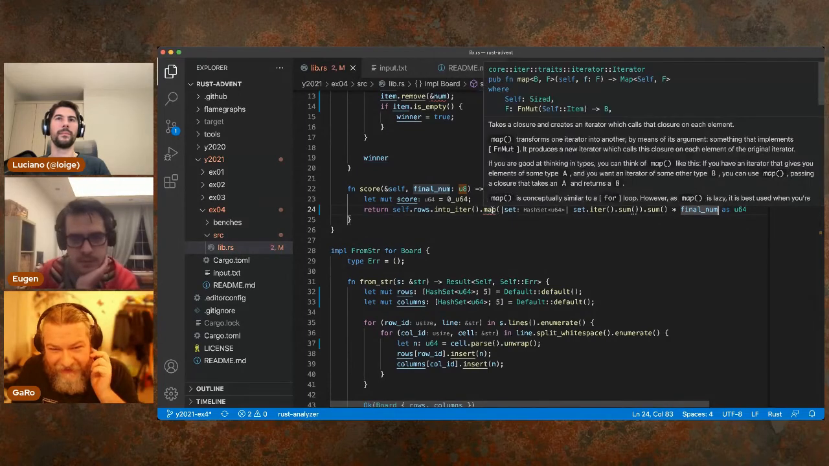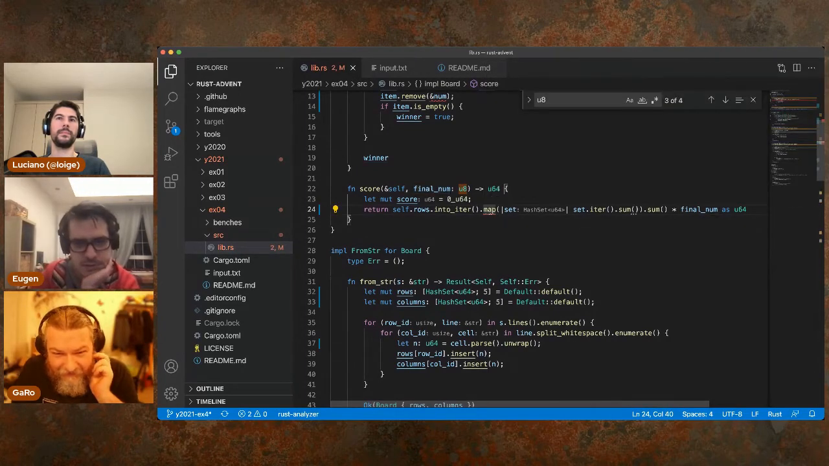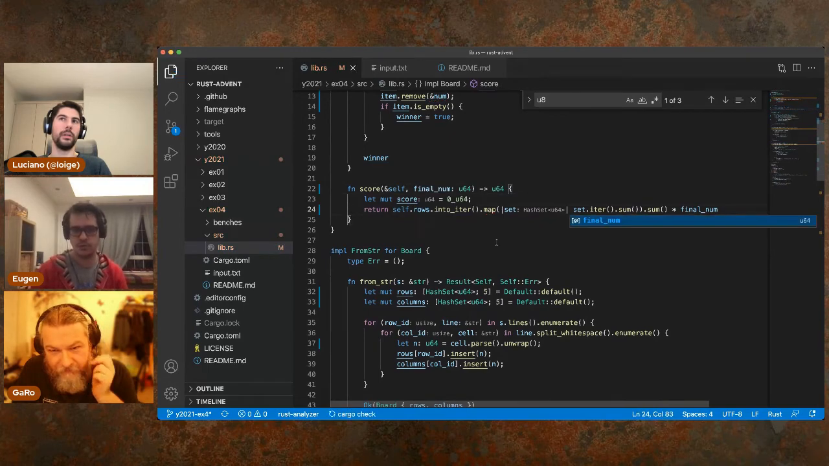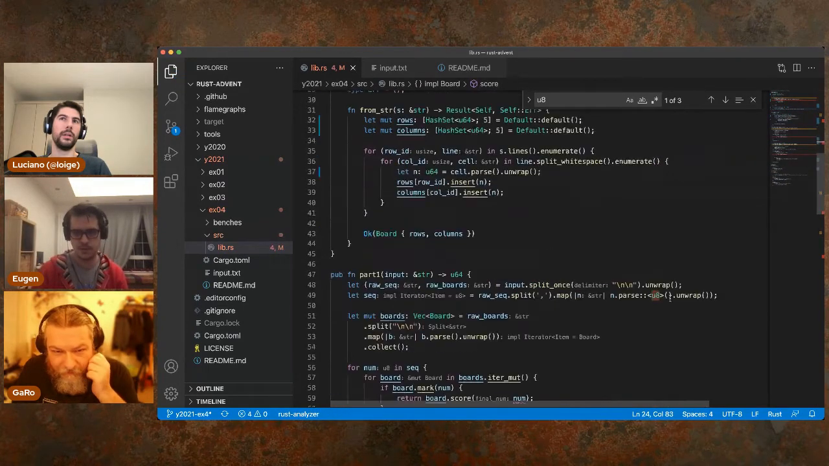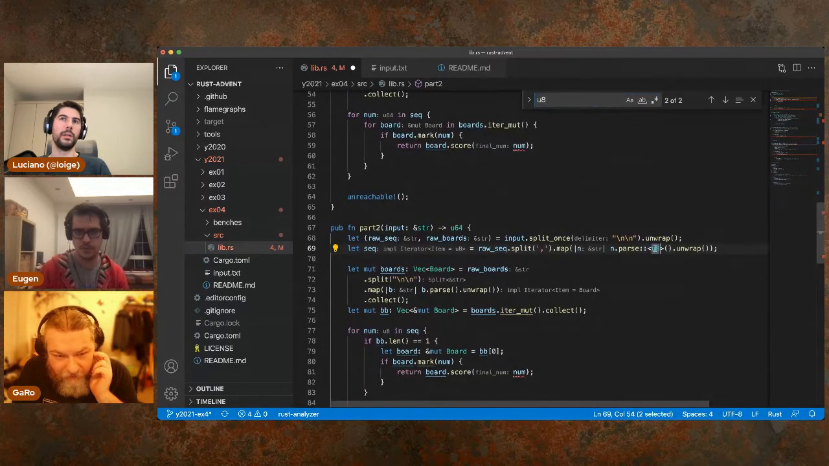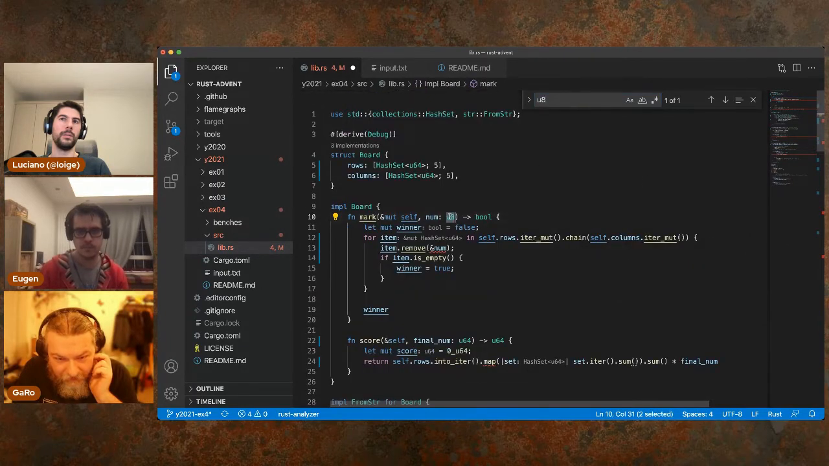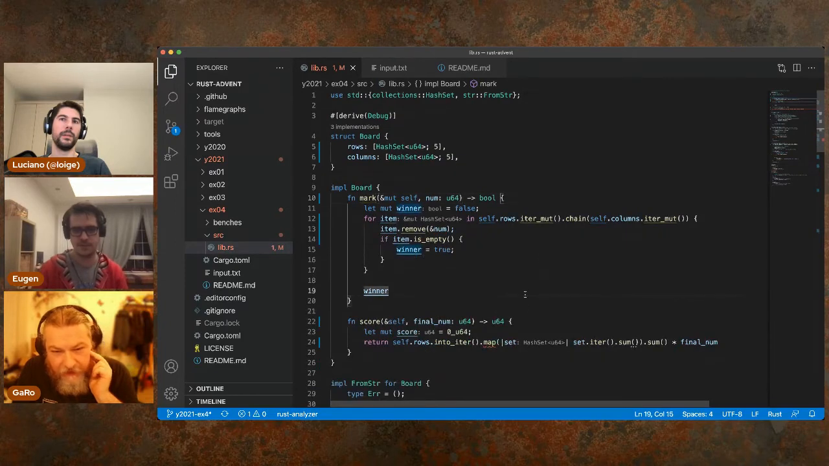It's still not happy though. There is another U8 there, the final number. Do we want to parse that as a U64? Everything will become a U64, right? Sure, okay, can do. Are there any more U8s in our code? There are two of them. Okay, now it's all U64s.